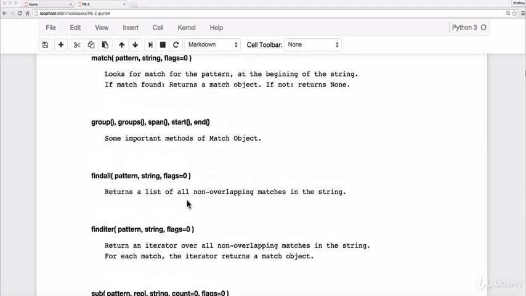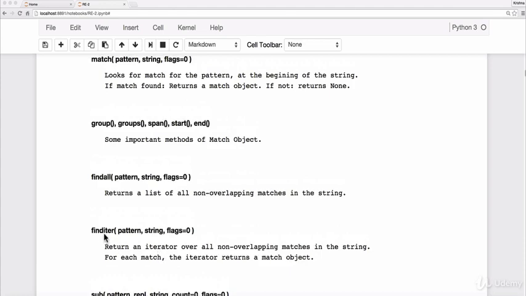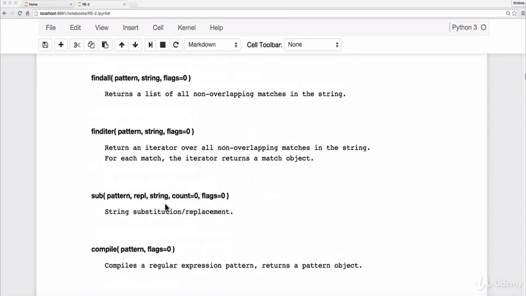Findall will return a list object with all the matches in the string with this pattern. So it will give a list object with all the matches. Finditer is very similar to findall, but it will return an iterable object, whereas findall will return a list object. This method is useful when we are expecting thousands and thousands of matches, when we are doing large scale processing of text.